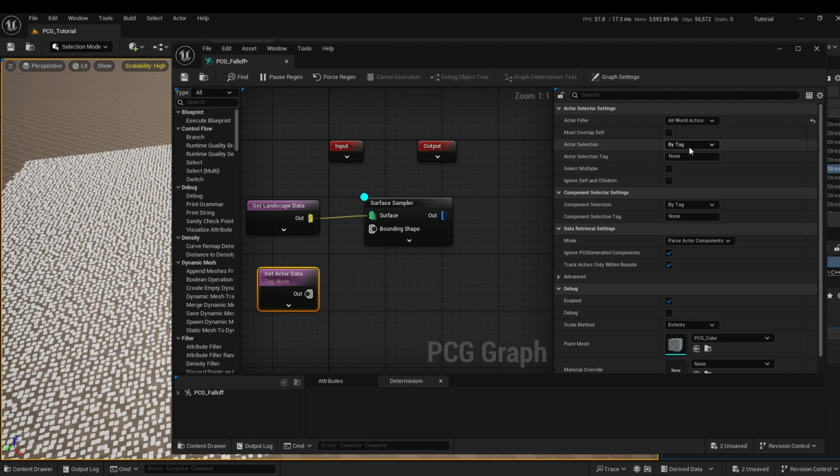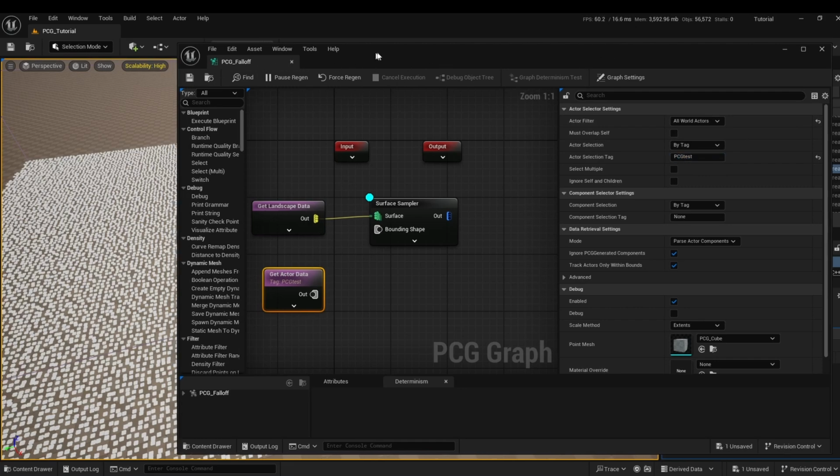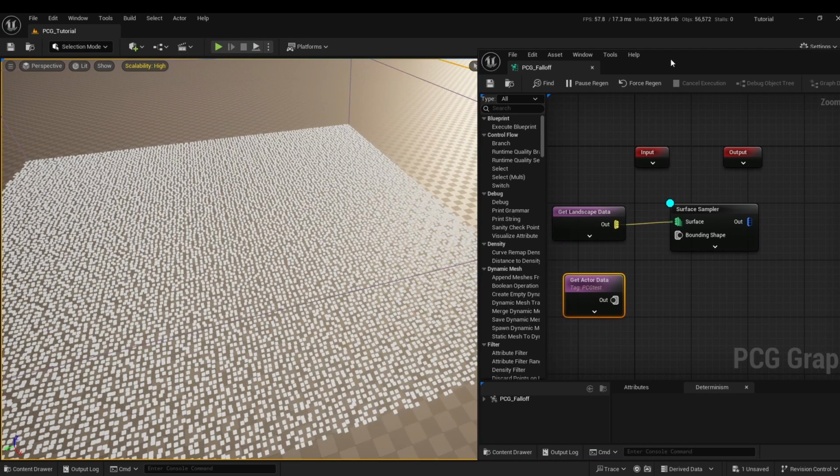If we select by tag, we can enter a tag directly. Let's call it PCG test. One crucial, very important thing to remember, just like with all tags in Unreal Engine, is that the spelling and the capitalization must be exact. Let's copy this tag, switch over to our level.